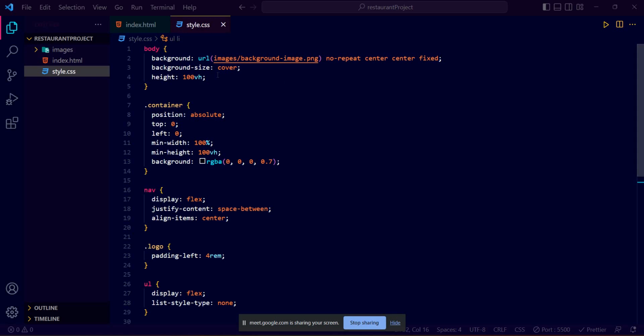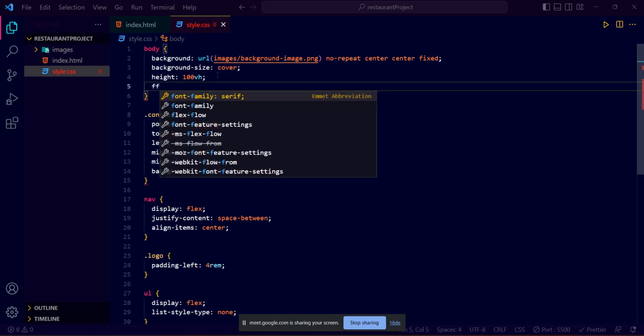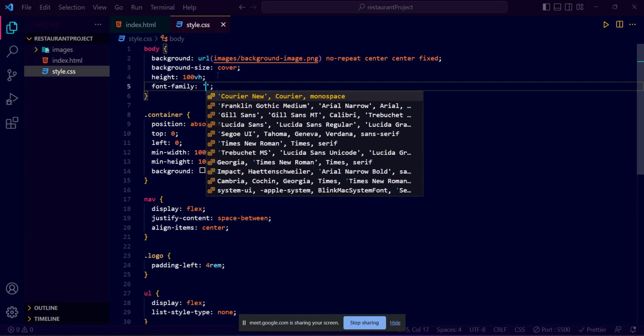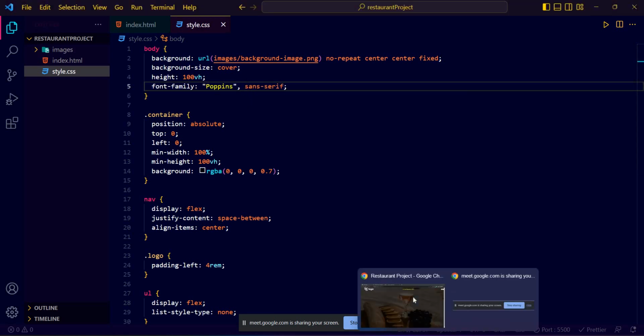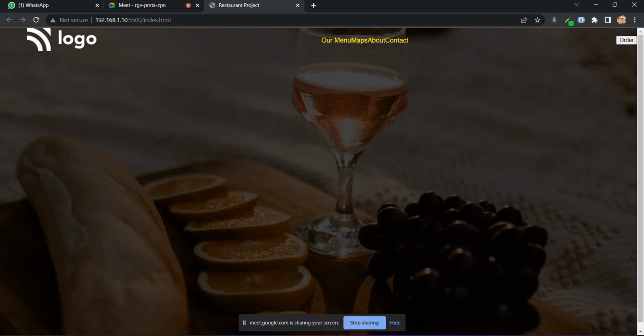Before that, let me change the font family because that is looking really bad. Poppins, and for general, let's keep the sans-serif. Let me check. Yeah, it worked.